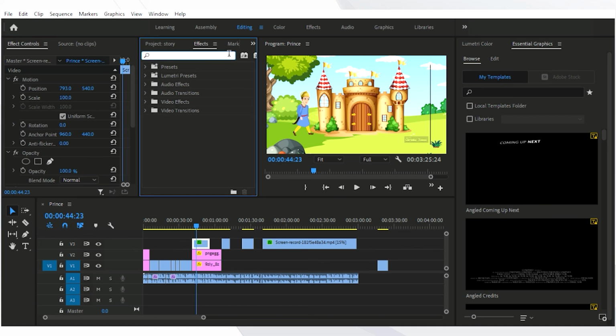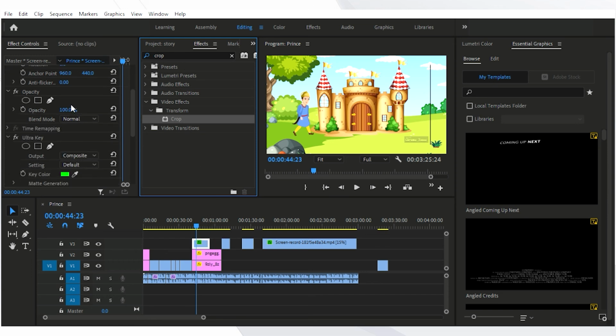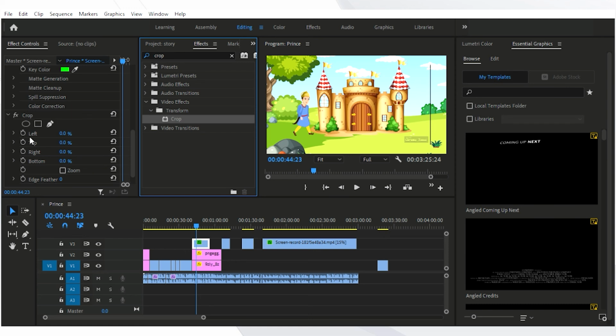Now from Effects tab, search for Crop tool and drag and drop over green screen. And then you will be able to crop left, right, top and bottom so that you can remove the watermark of chroma toons and the edges that are left over.